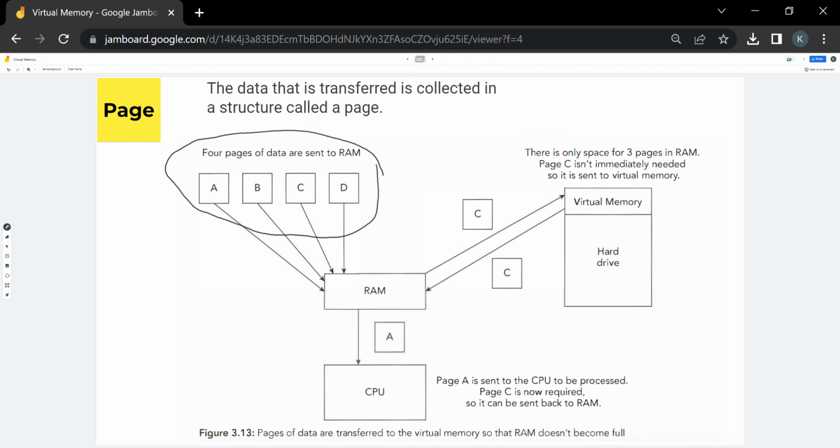So there is only space for 3 pages in RAM. Currently our RAM is full and there is only space of 3 pages in RAM. So say these are A, B, and D, and page C is not immediately needed. So it is sent to virtual memory. And whenever a process has been executed, say page A has been executed from the RAM, now RAM has space for one more page. So what we do is call back the page that we have stored in virtual memory into the RAM, and hence the process continues.